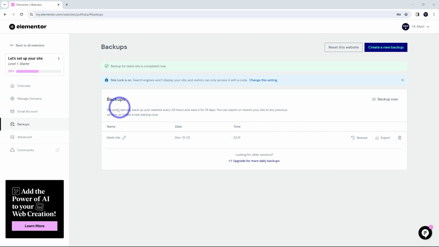You'll also notice that they automatically perform backups every 24 hours and save them for 14 days. So you can restore up to any point in the past. As you're working on your site, you can go back through these automatic backups as well as doing them manually like we just did here.